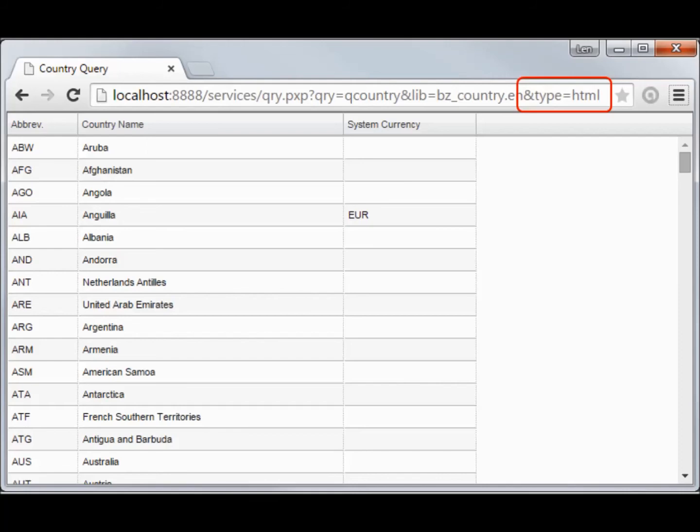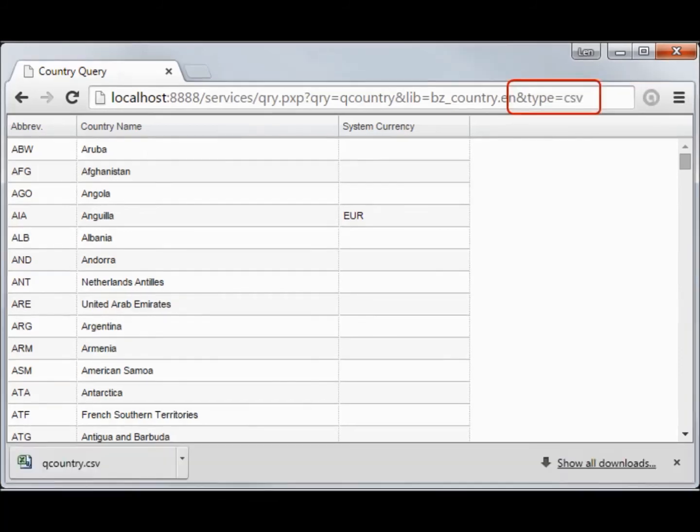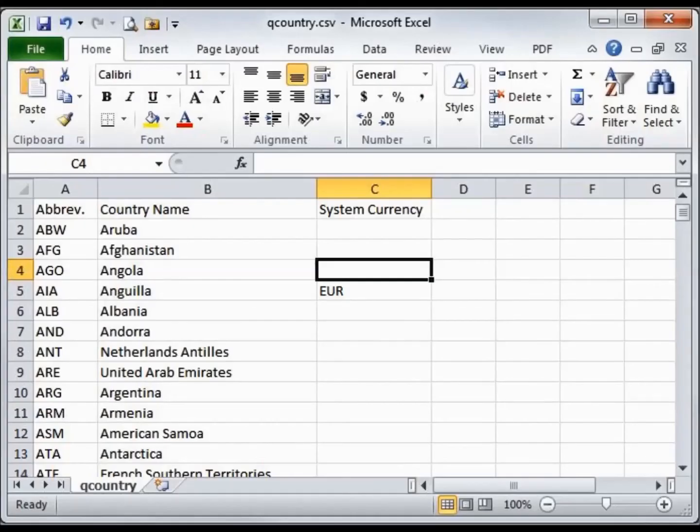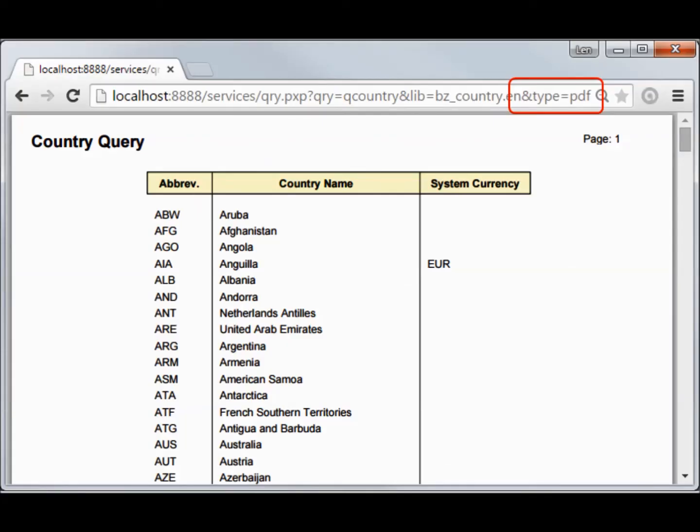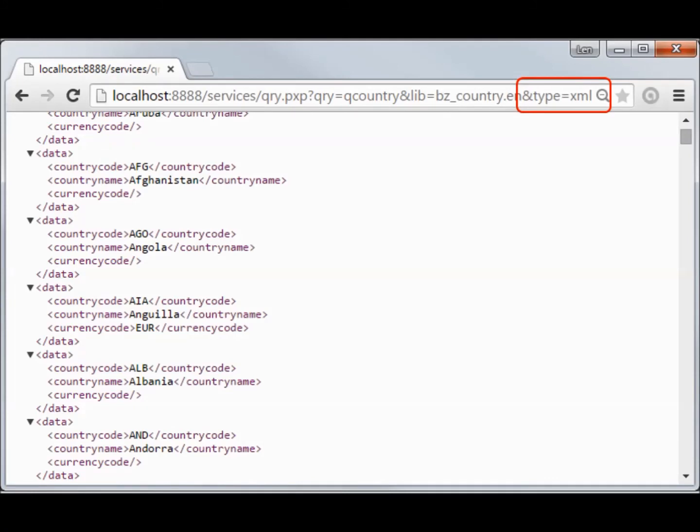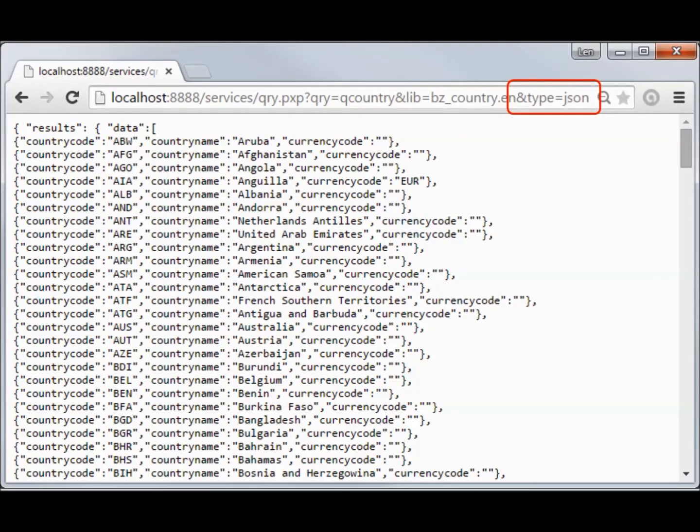Now let's review all the other outputs available. One of the output types available is CSV. You can have your web service downloaded to a CSV file. Another output type is PDF. If you choose, you can have your data returned in an XML format. And finally, the Query web service will also support JSON files.